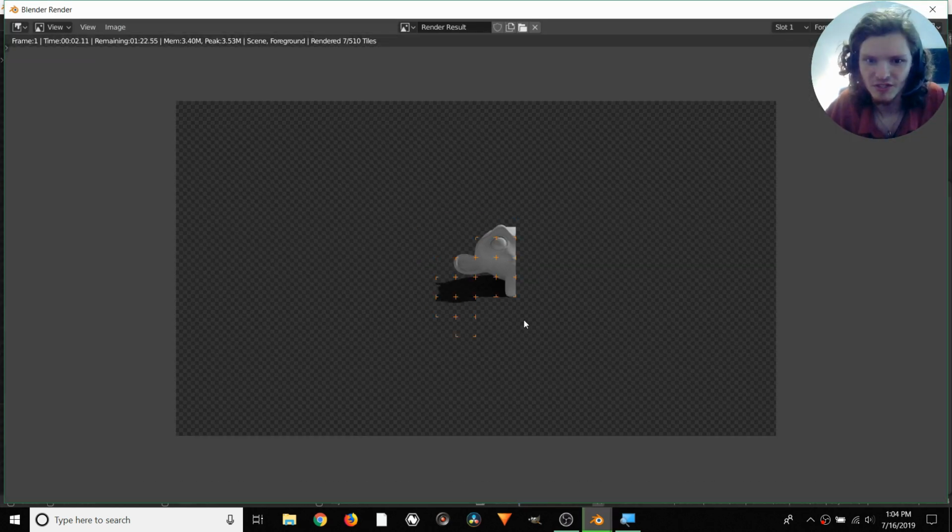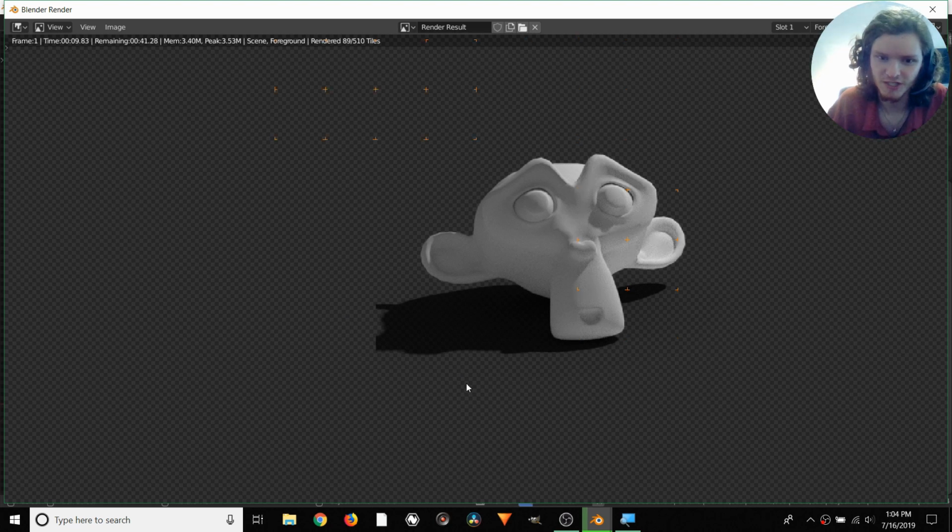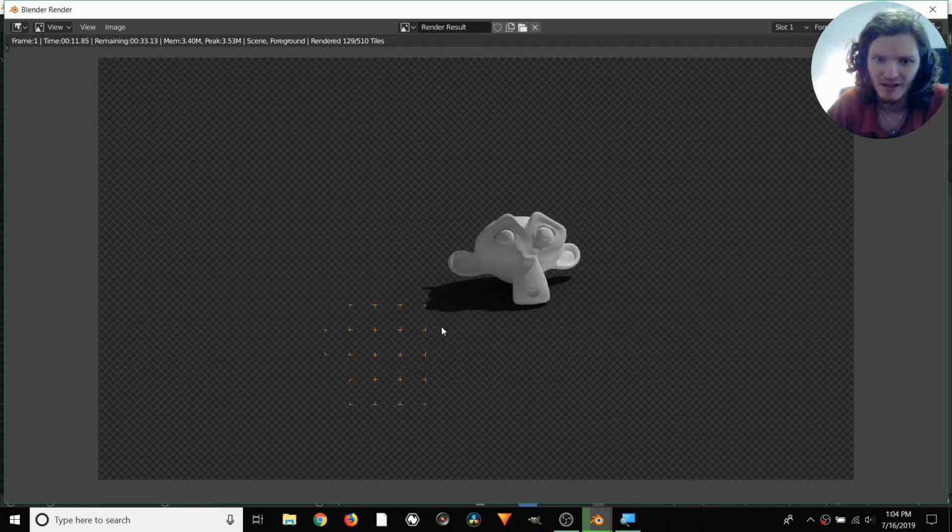We're getting this render from the camera's point of view, which has our object and our shadow catcher, which is transparent except for the shadow. And hopefully we'll be done rendering soon. This is a good opportunity for me to get some water.